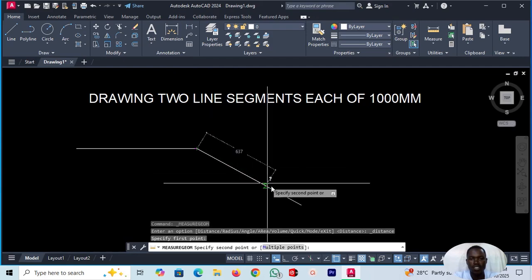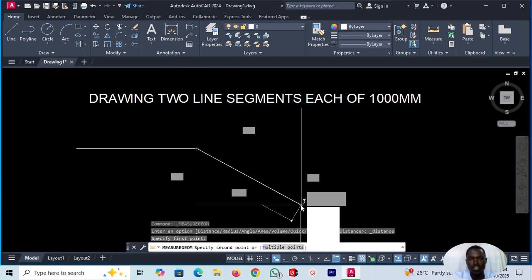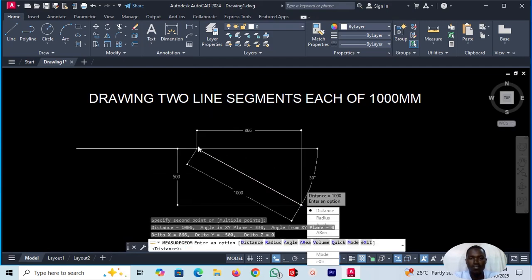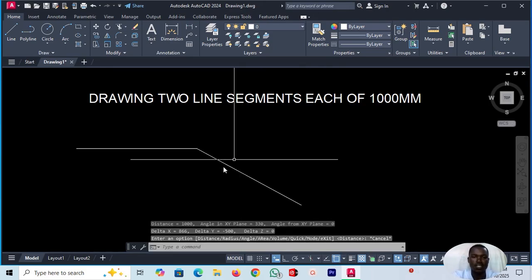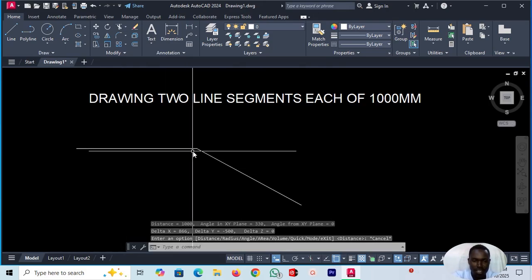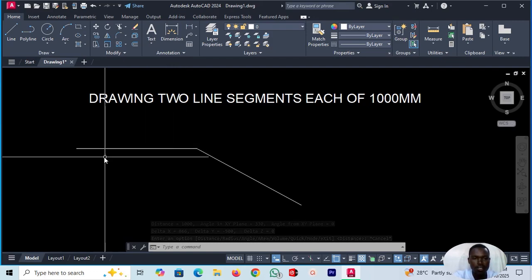We specify this and this, and we find how much the distance would be if it was horizontal, and if it was vertical, how much it goes in the horizontal and how much it goes down in the vertical. Our slanted line is also 1000. Then the angle is 30 degrees. Yes, so that's it.